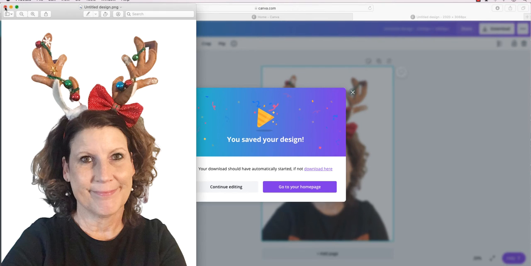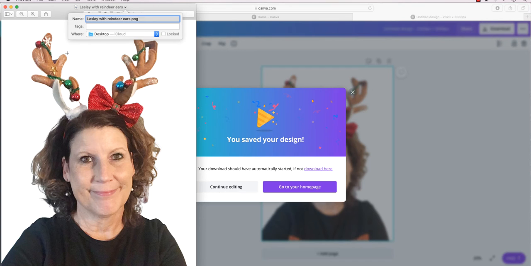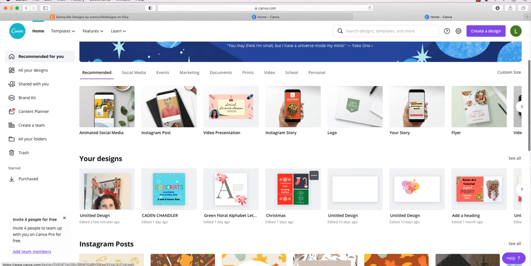And so now it's on my desktop. I'm going to go ahead and name it so I'll be able to find it pretty easily. I'm going to call it Leslie's Reindeer Ears. And I'm using a Mac, so that might look a little different to you, but there we go. Save it to the desktop, and now we've saved that design. And now I'm going to go back into Canva.